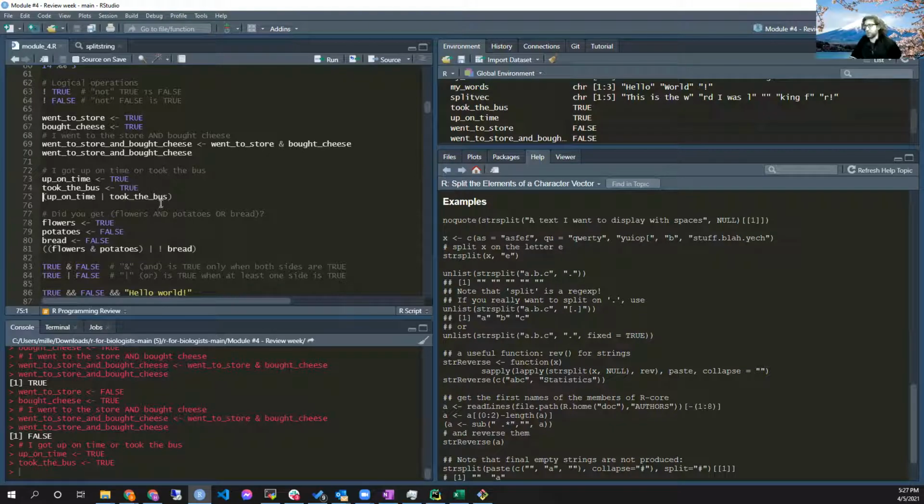Okay, so let's take a look here. So it says I got up on time or took the bus. Okay, does anyone know what this will evaluate to? What will be the result of this assertion? Yeah, it'll be true.